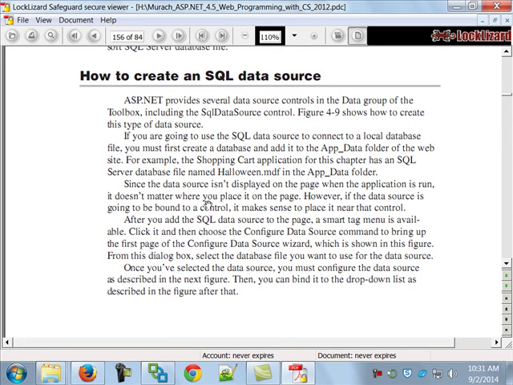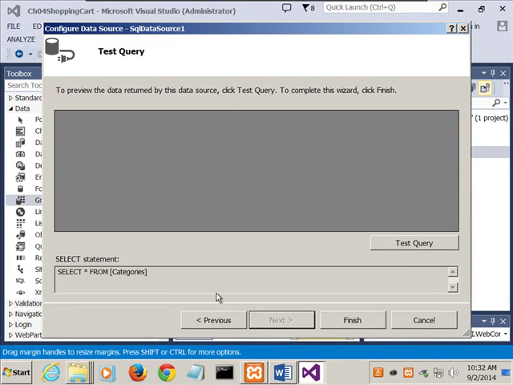Sometimes people like to put all of their data sources, because you could have multiple ones on the same page, all at the bottom or all at the top of the page so every data source is together. It's not mandatory that you do that, but it can make it a little easier to work with. Again, after you add it, a smart tag is available. If you click it and choose configure data source, it should bring up the wizard, which is starting to do that right now.